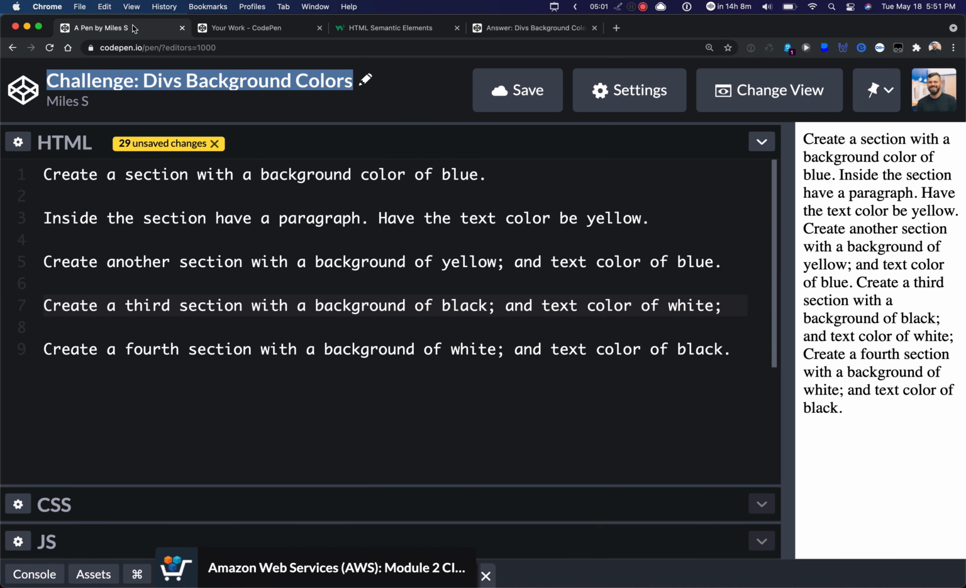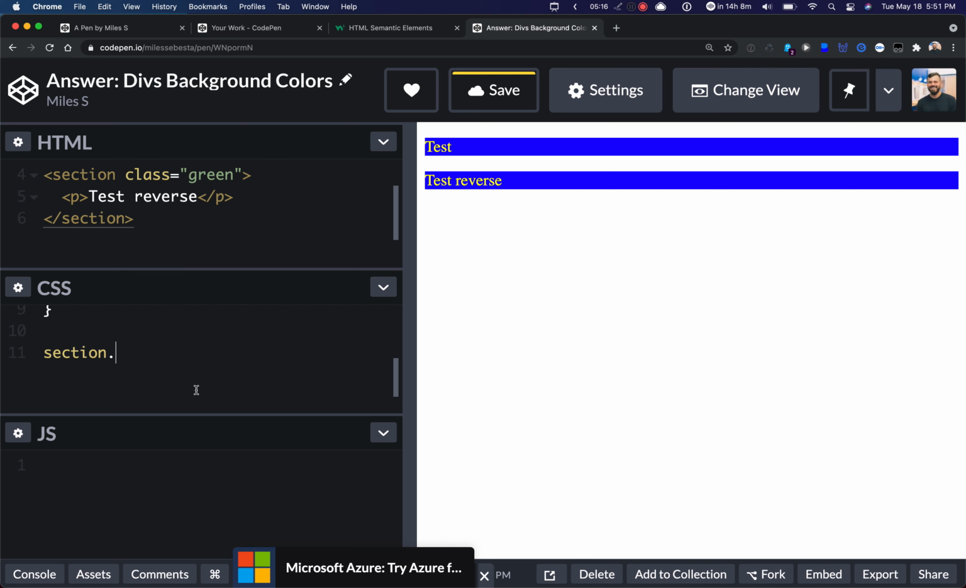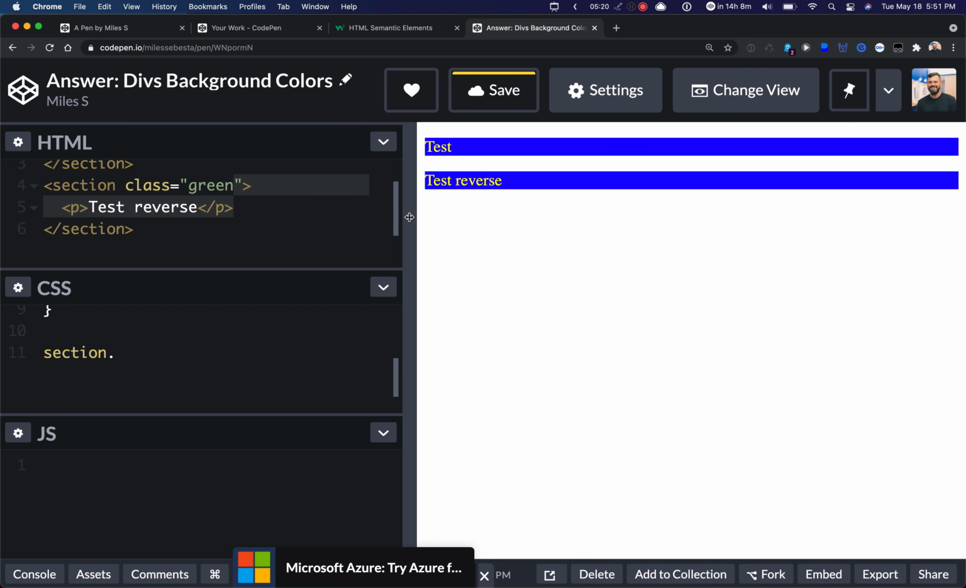So next we have the third section, which is to create a third section with a background of black and text color of white. So I'm going to come in here, I'm going to say section, and we will call this, so first I need to fix this line.